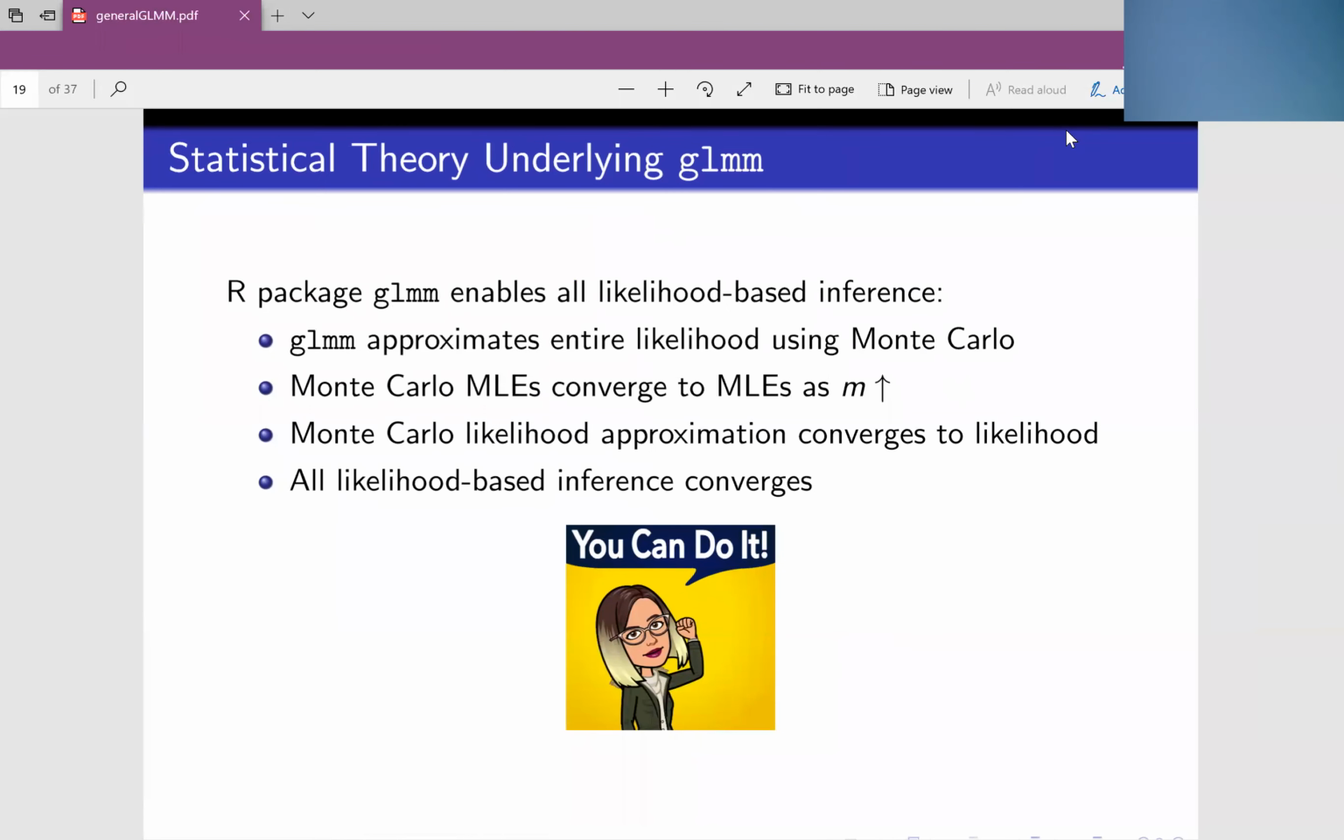What is some of the statistical theory underlying Monte Carlo likelihood approximation and the R package glmm? Well, the R package glmm enables all likelihood-based inference. What this means is that we can calculate the Monte Carlo maximum likelihood estimators, and they will approximate the maximum likelihood estimators. Moreover, the Monte Carlo maximum likelihood estimators will converge to the MLEs as your Monte Carlo sample size increases.